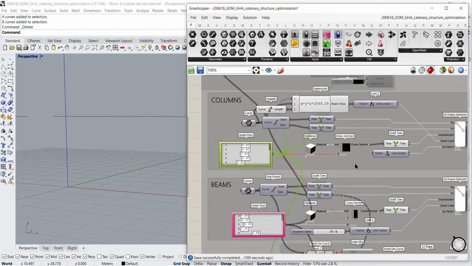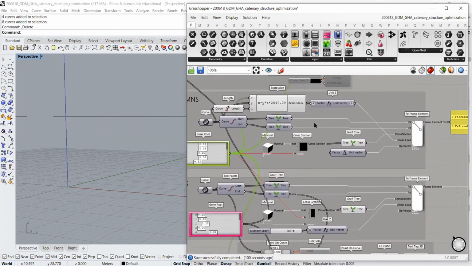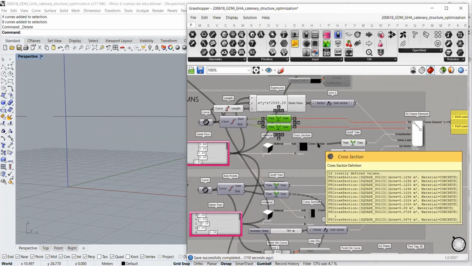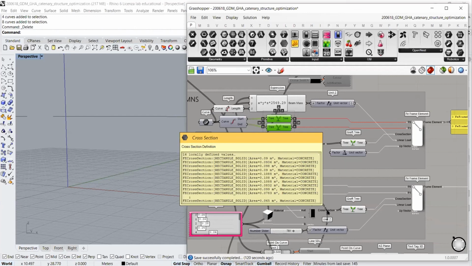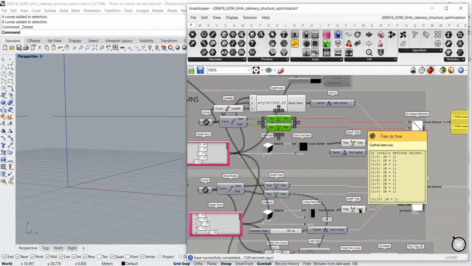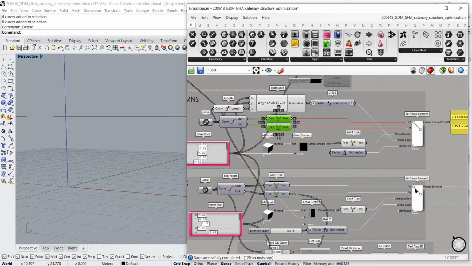So you see that in this case, the grafting makes more sense, because we grafted the start point and end point in order to separate the start and end point of each frame element. And now we are grafting also the cross sections, because these are 16 different cross sections for the columns, and 16 different cross sections for the beams. And we want them to correspond one to each frame element. So we graft them all together.